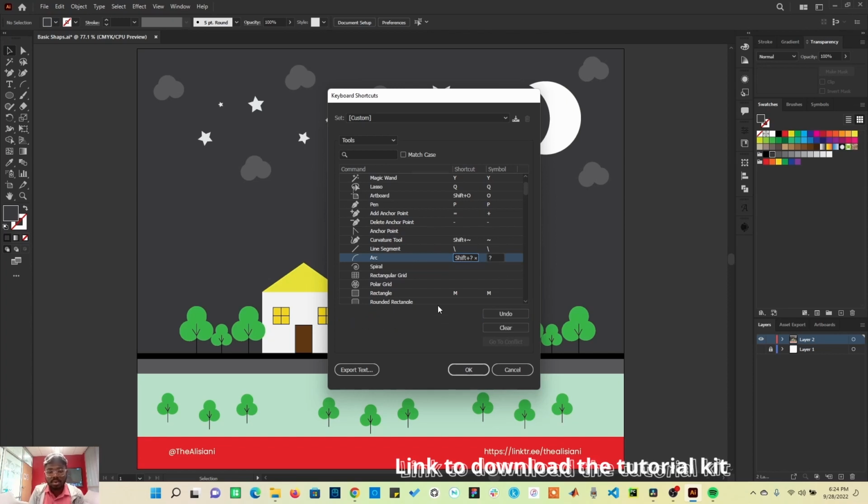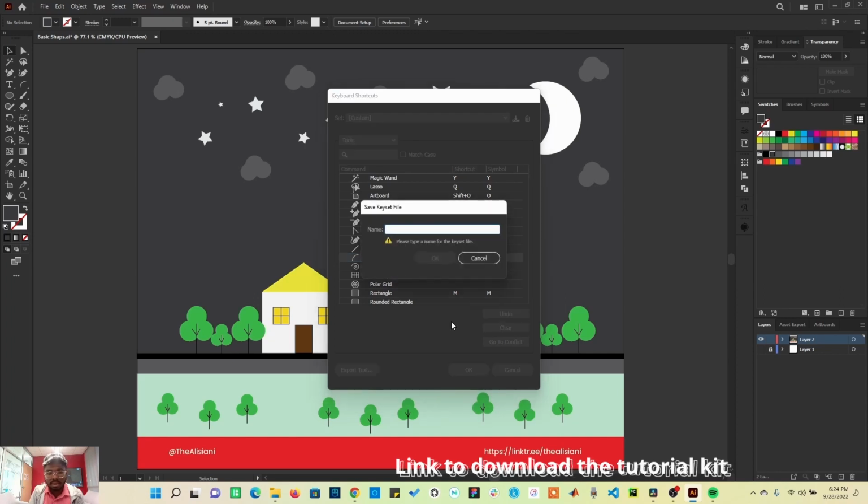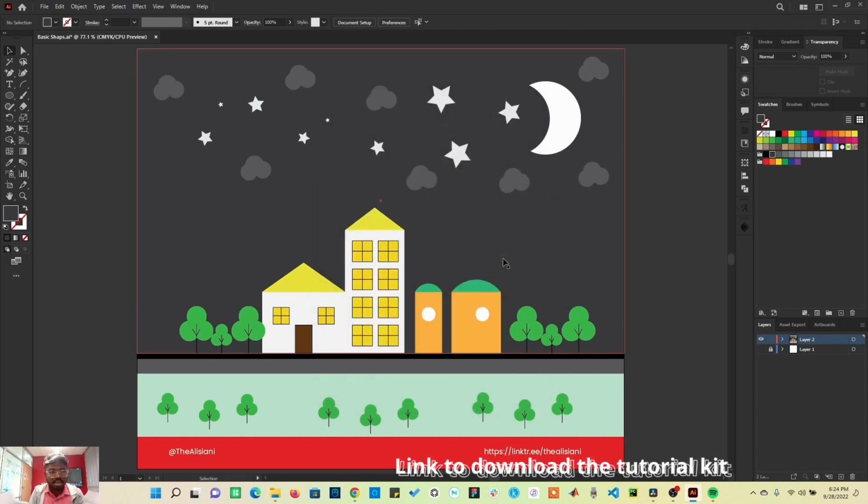So I have this. Once I have this already available, I can decide to save it by clicking OK. Once I click OK, I can decide to give it a name. I can name it Arc 2, right? And click OK. Once that is done, once I hover on the arc, you can see that my arc is now giving Shift ? Can you see that? Right.